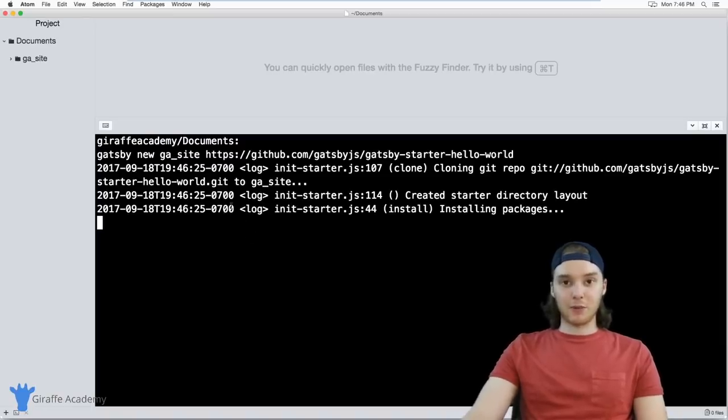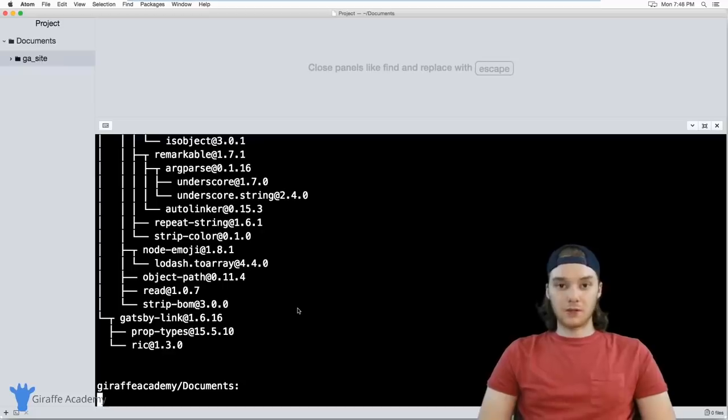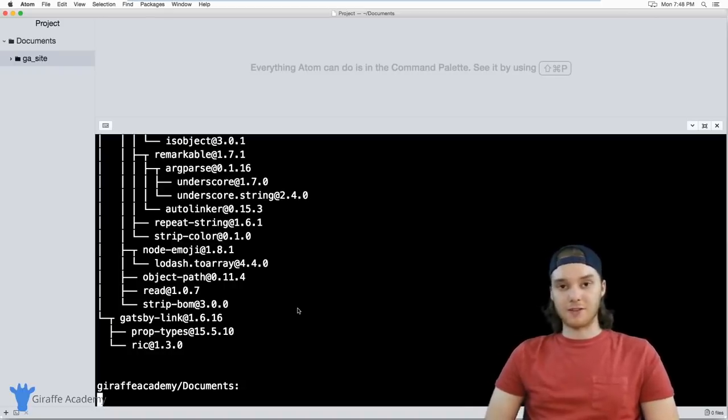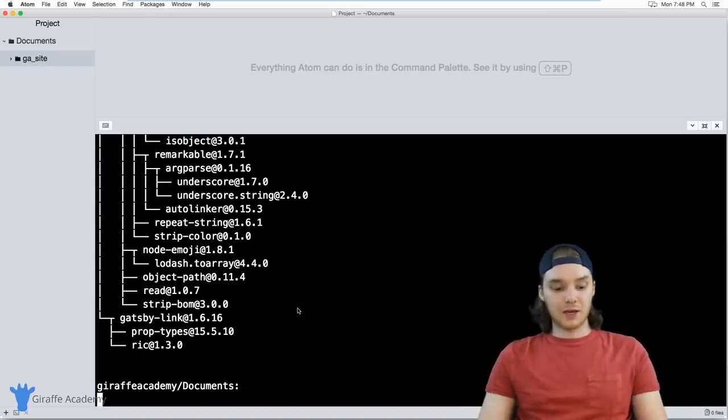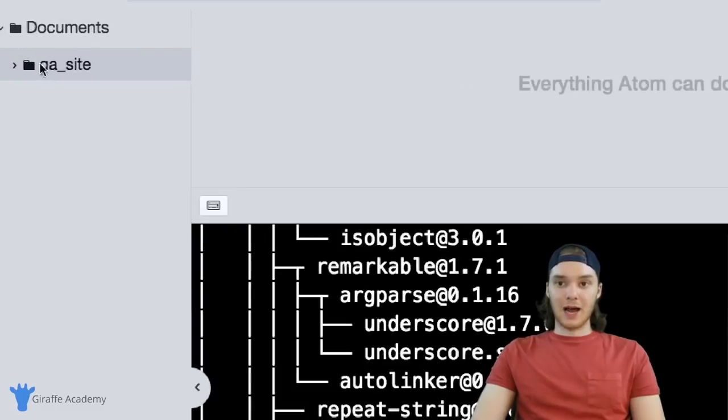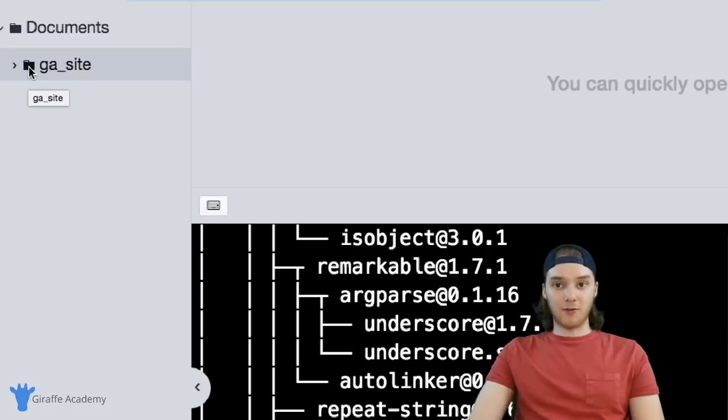So this could take anywhere from 1 to 3 minutes. It really just depends, but it's probably not going to be super fast. So that's done installing, and for me it took about a minute to install everything that it needed. And once that's done, if we come up here into our file explorer, you'll notice that I have this new folder that was created inside my documents folder called GA site. So this is the folder that Gatsby created for our project.